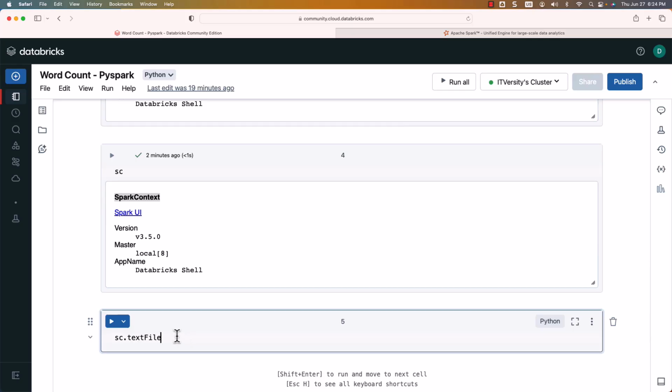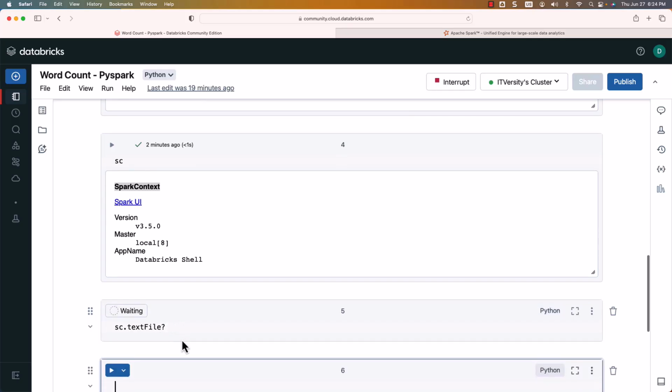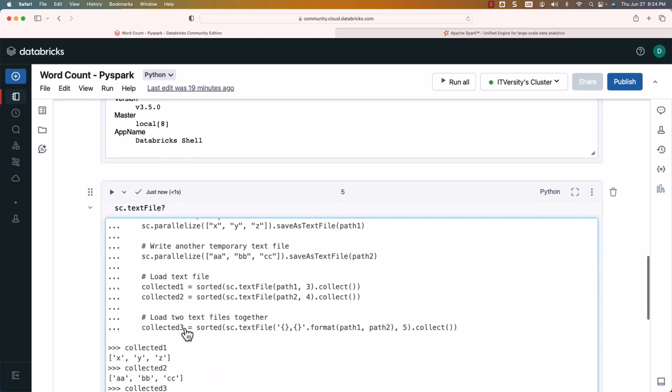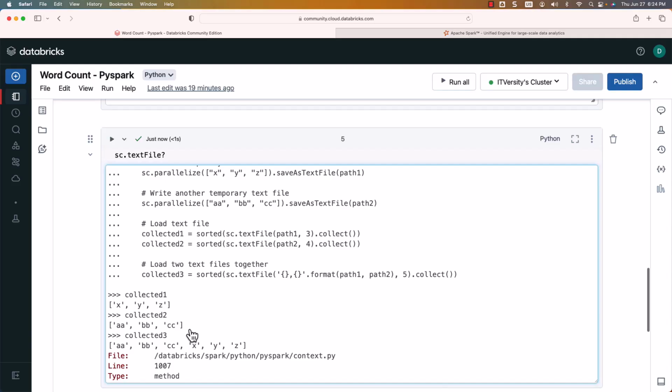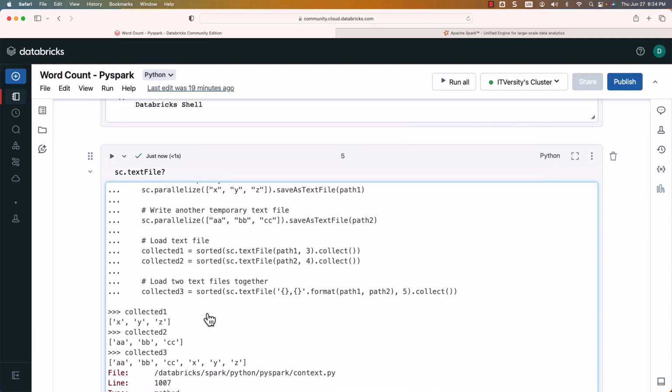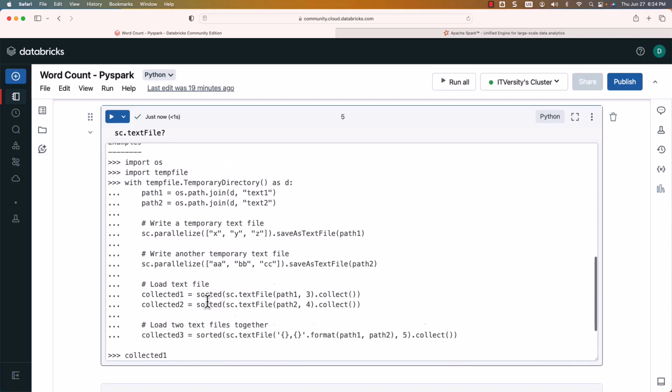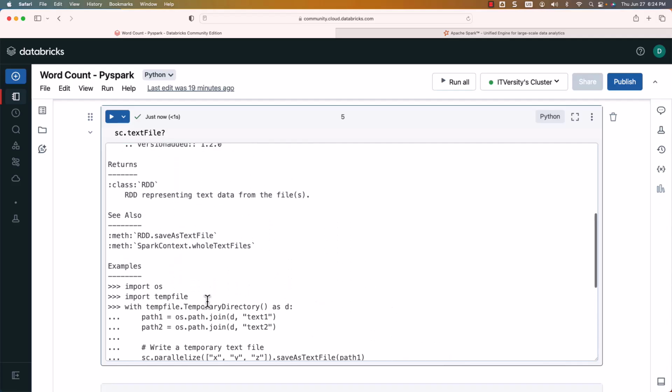In case you wanted to get help on this, you should be able to add a question mark at the end and then run. As this is Python, this is how you can get help on functions. You can see the complete outcome with respect to this function that is available on SC. SC is of type SparkContext. In that we have a function called textFile, and you can see all the details with respect to textFile here. Let me scroll up here.